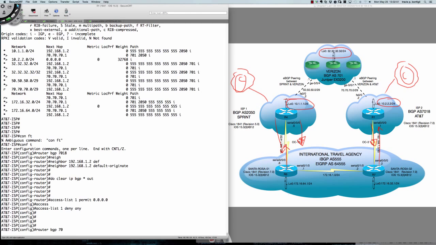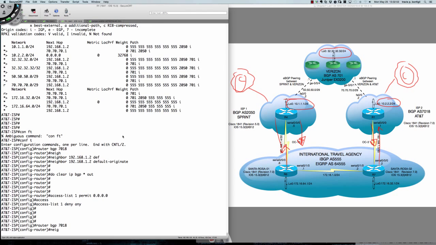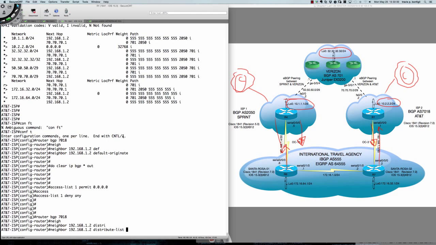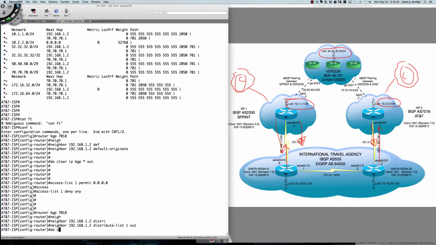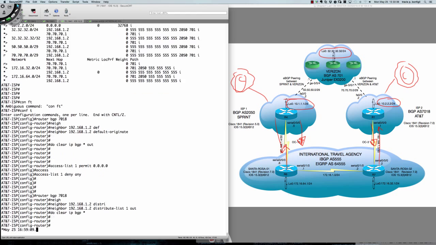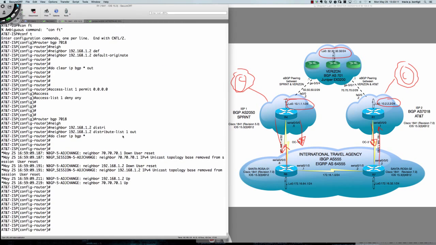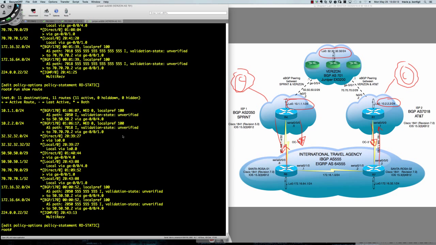So then we're going to go router BGP 7018, and I'm going to say neighbor 192.168.1.2 distribute list 1 out, and then we're going to do clear IP BGP star. Oh, I said star. I wanted to do out, but this will definitely do. This is definitely going to set it.